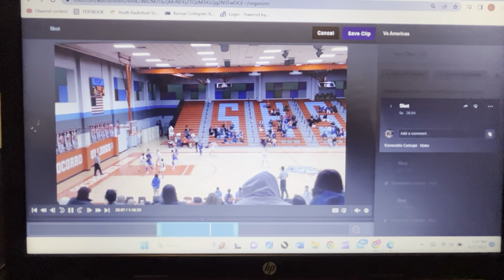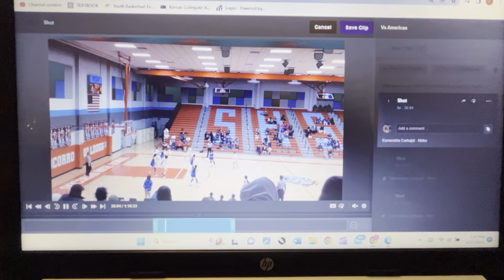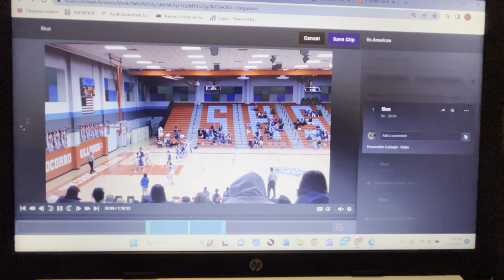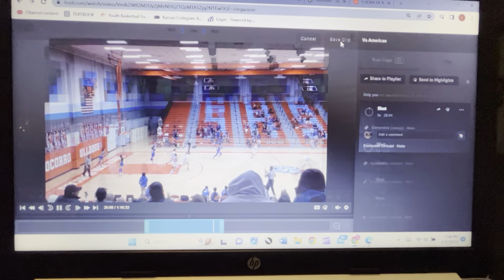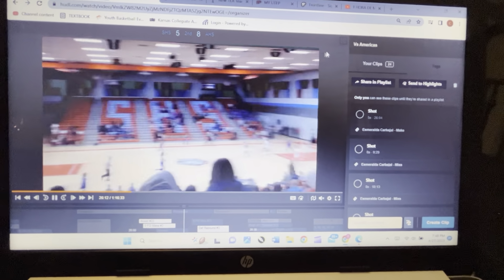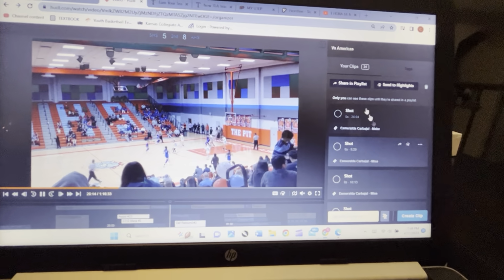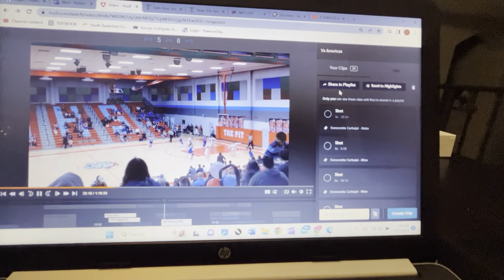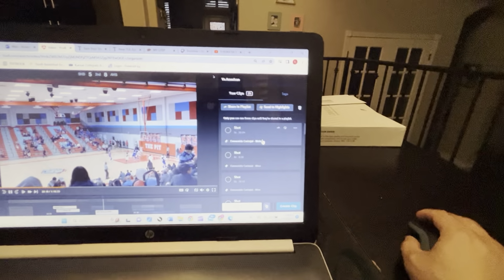So there's the full kind of catch and shoot. Good. So once you have the clip where you want it, you're going to go up here to save clip, over here on this side. I don't know if you can see it. So once you save clip, if you're going to use this route, then you go through each clip, each individual one.